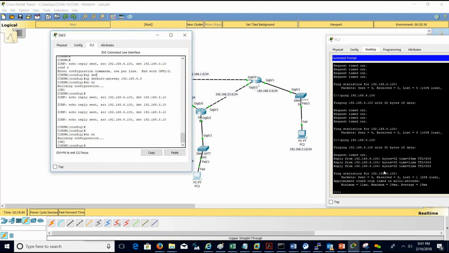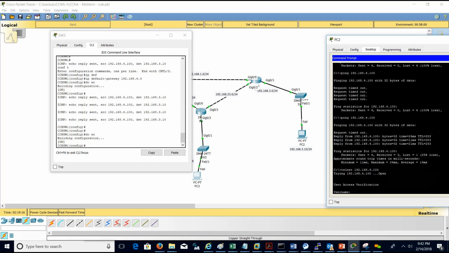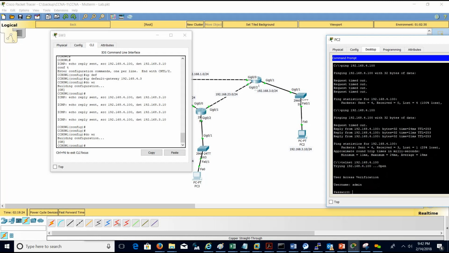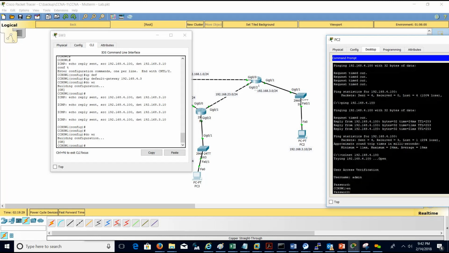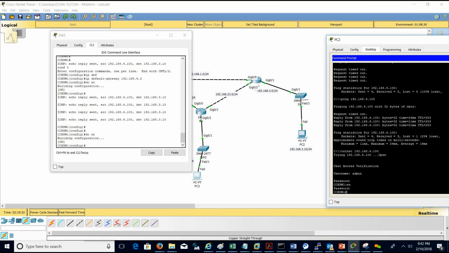Just like I'm logging onto the console right here, from my PC I can telnet to the switch. So I say telnet 192.168.4.100. Look, it's asking me for a username. What's the username we created? Admin. What's the password we created? Cisco. Hey, we're on the switch. And what's the enable password we created? Class. So now I'm in the switch.